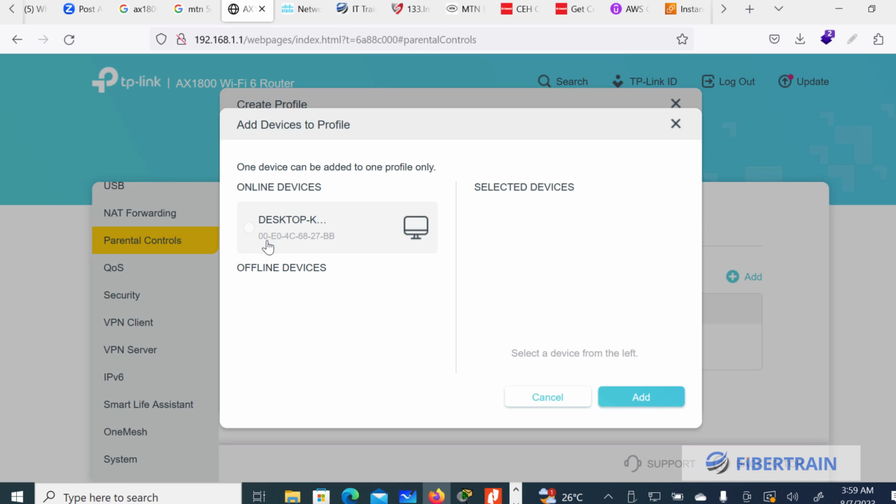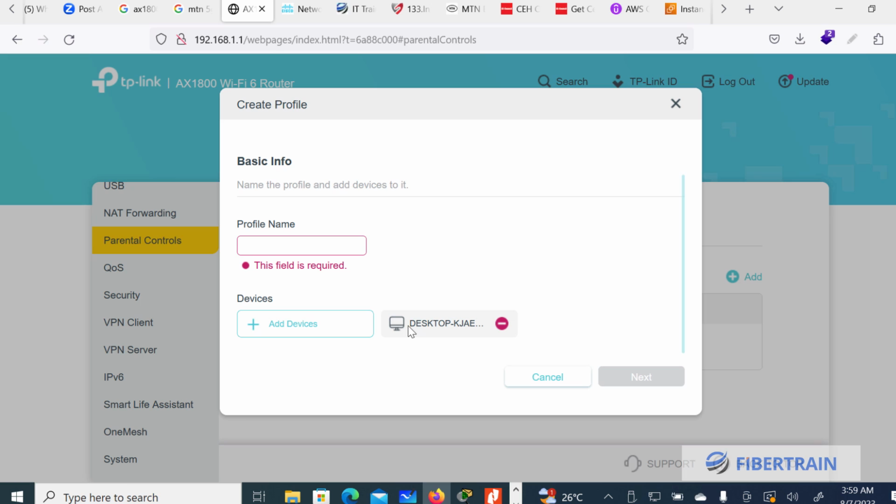Okay, so I've got only one device here, but you should see all the devices that connect to this wireless network show up here, and you can add a device. So let me use my own device as an example. So I've added a device. I can also click here to remove the device.